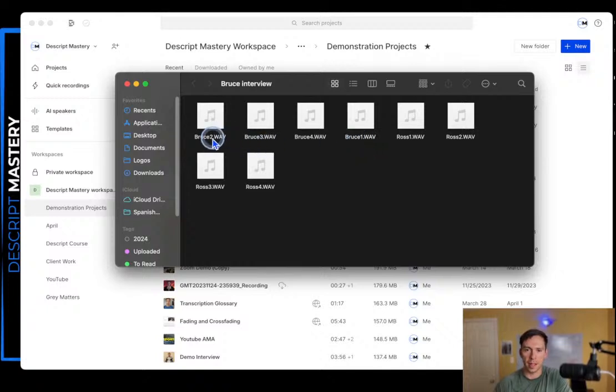So you can see here that this is two people talking. It's Bruce and me, Ross. And what these microphones do is every like 20 minutes or so, maybe it's every 30 minutes, they create a new file. So this was one continuous 2-hour conversation, but it split it up into 4 different files per speaker.